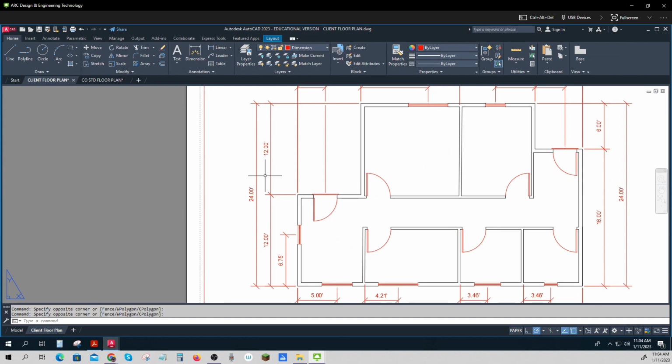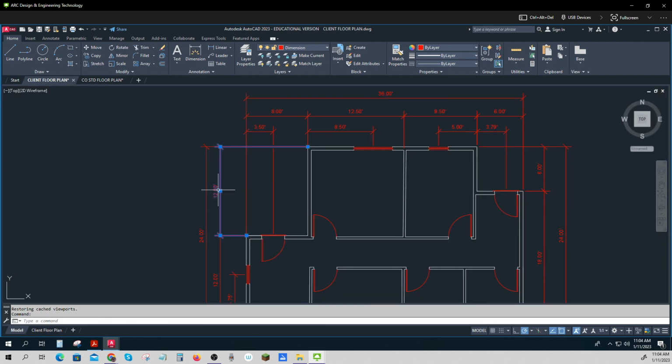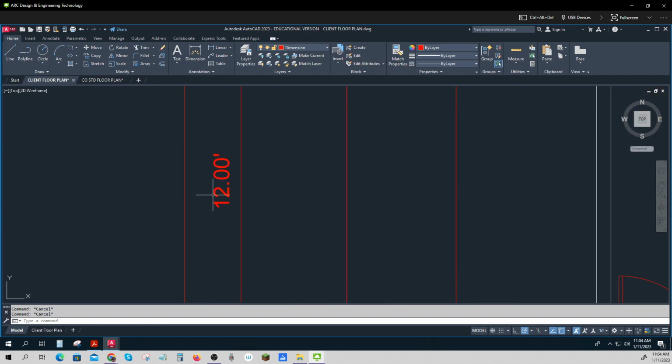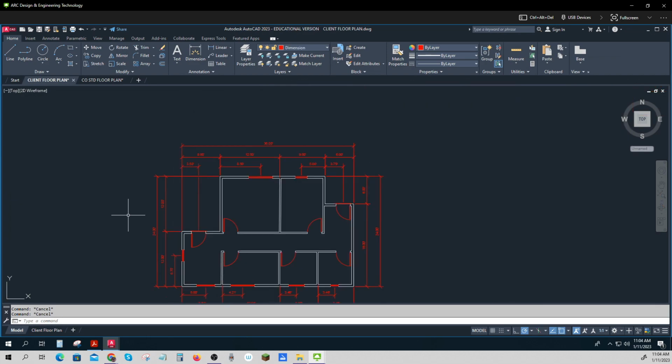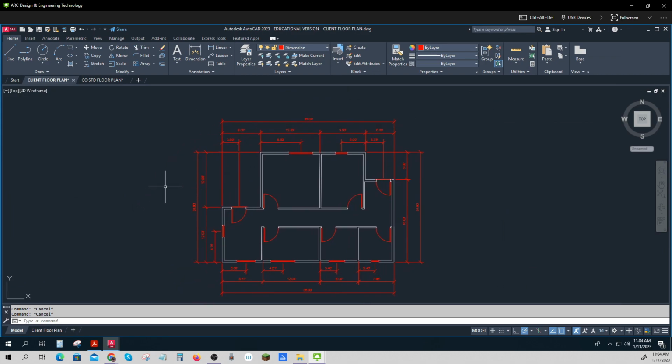Another thing that we'll notice is that their dimensions are actually on the text layer. So they're on the text layer. And the font I think is standard font. So those are some things that you'll be interested in.